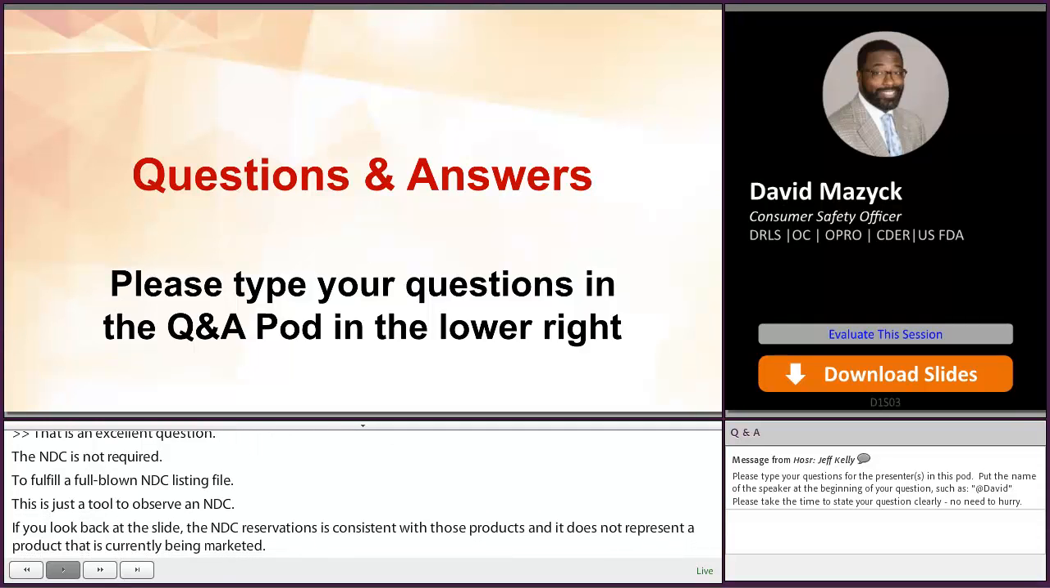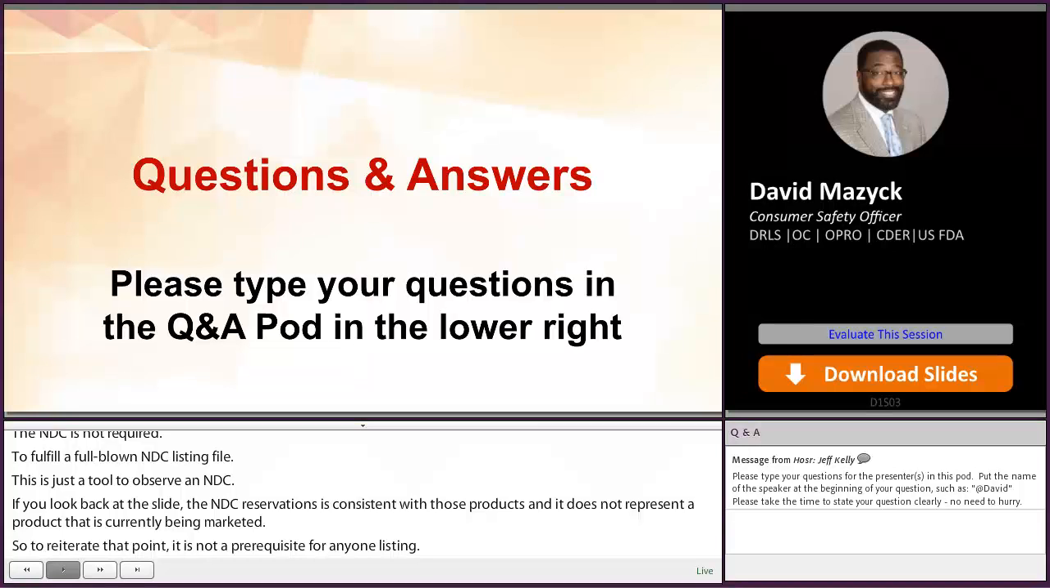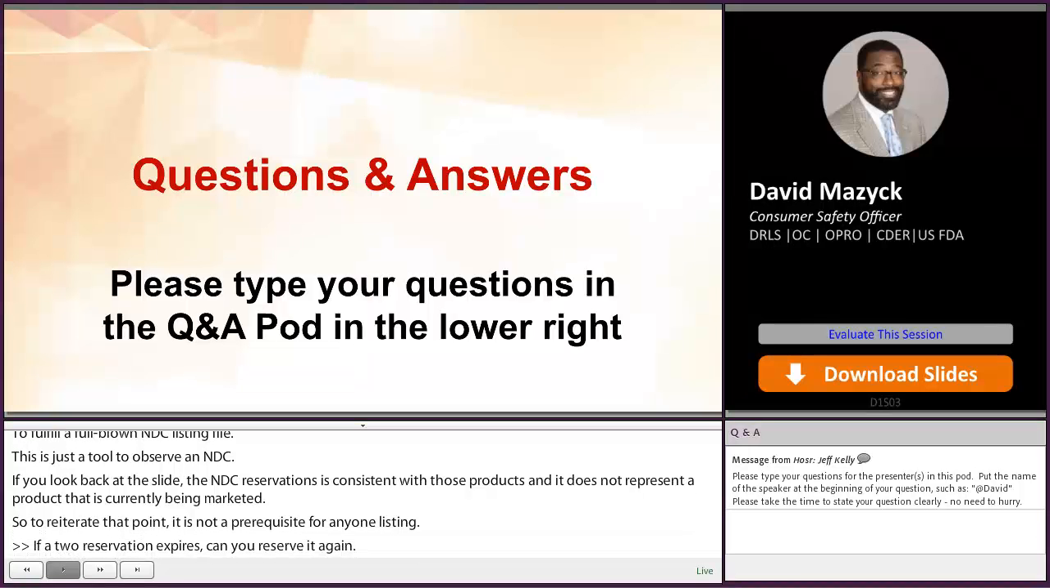If a 2-year reservation expires, can you reserve that same NDC again? And if so, how do you renew a reservation, if you will, or how can it be extended beyond 2 years if needed?